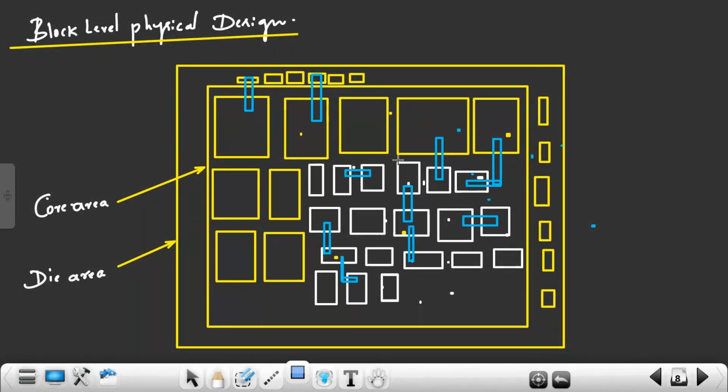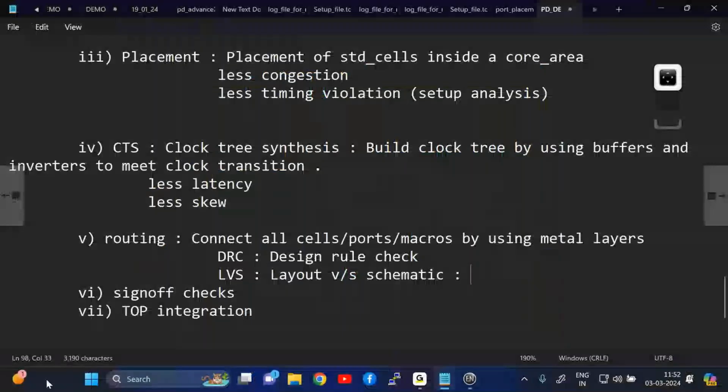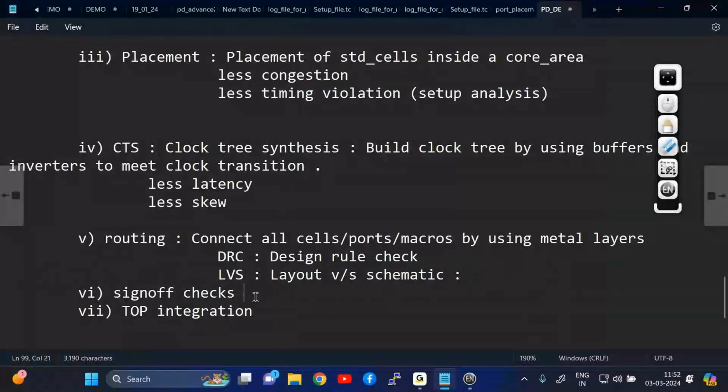That is called as what? Layout versus schematic. So check the connections in the layout with the connections present in the netlist. That check is called as what? Layout versus schematic. If the same connections are maintained, no issues. If the same connections are not maintained, then you have to debug what the problem is, why it is not maintained, where it went wrong, whether there are any shorts.